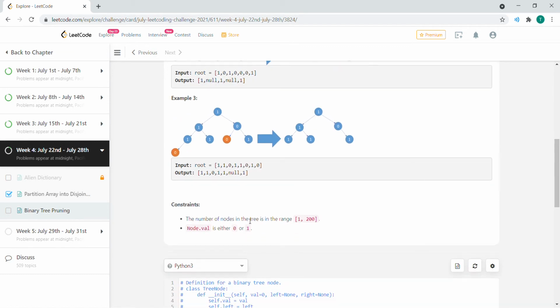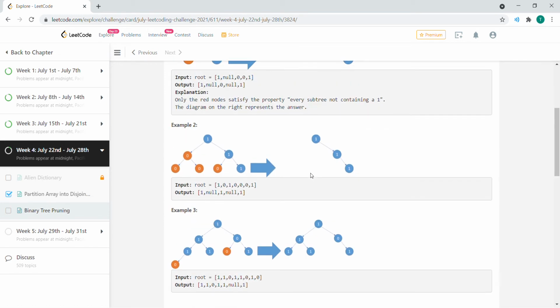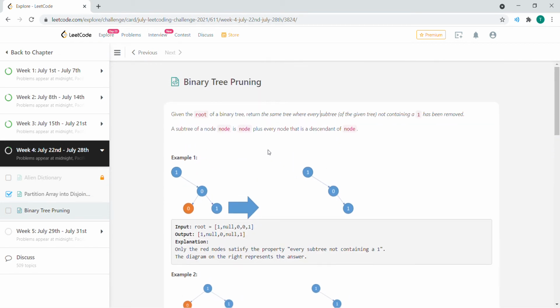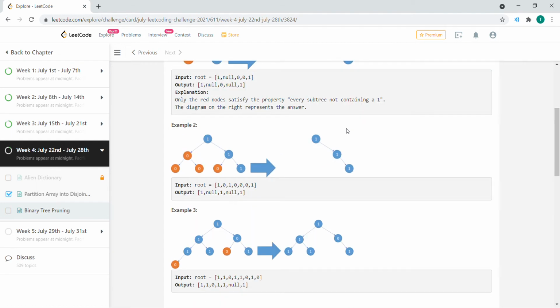Constraints: number of nodes is between 1 and 200, and node value is either 1 or 0. So basically, we want to prune all the 0 leaf nodes, and then we look at our tree again. If there's another 0 leaf node, we prune those, and we keep on pruning until there are no more 0 leaf nodes, ideally.